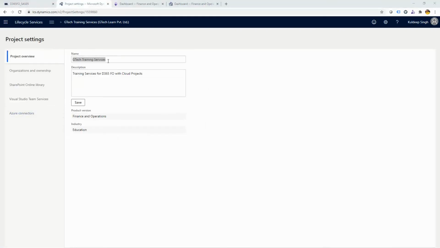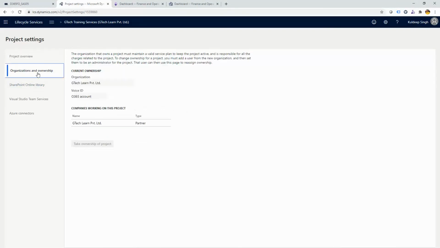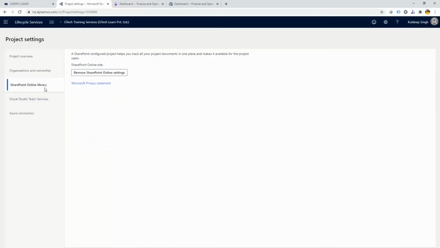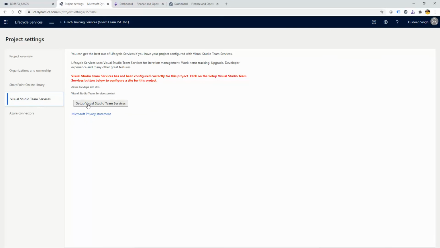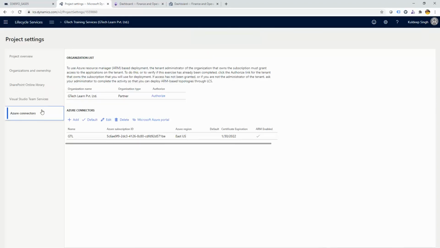All right, so if you take a look over here, that's giving me the name of the project. Pretty much you can specify the product version, the organizations and ownerships, and the partner, customer, prospect relationship over here. If you want to integrate your SharePoint Online library, just specify the SharePoint site URL and have your enterprise document management site ready with LCS integration. If you would like to have your Azure DevOps up and running, you can set up your VSTS right from there, and your Azure DevOps will start working across in there. The Azure connector, which would be helpful while you are deploying your sandboxes to your Azure subscription, you can pretty much set up over here.